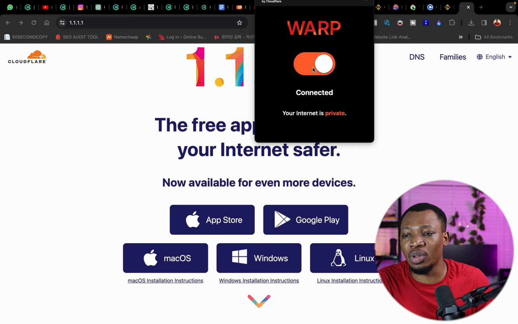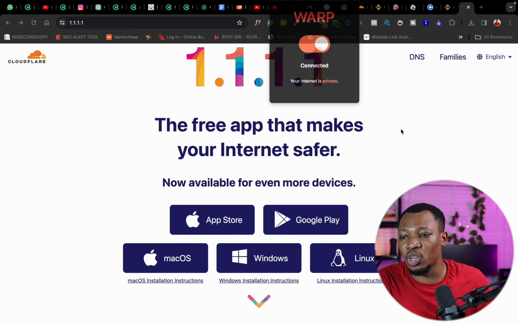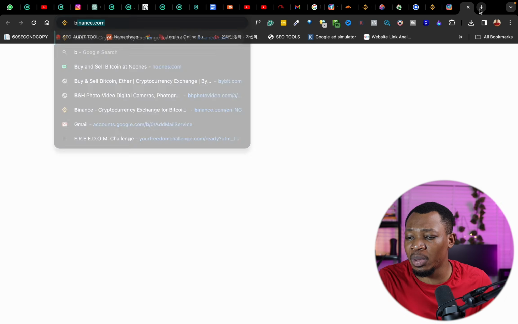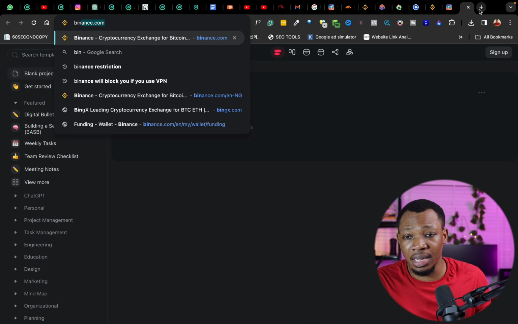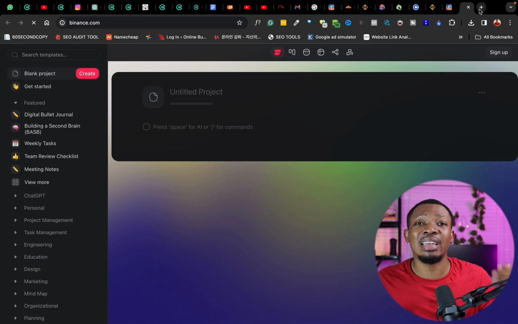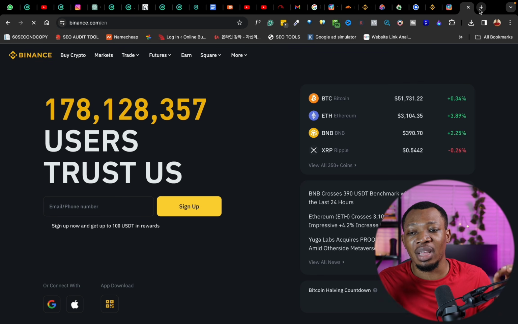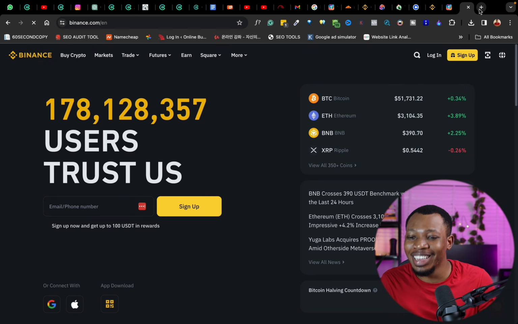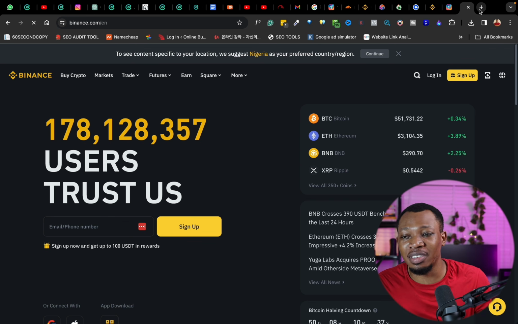And once I connect this application right here, I'm going to come over and tap on the website. Again, this is the website that's been restricted, and once I tap on it, you're going to see that right now I have access. I have access to this particular space right here.